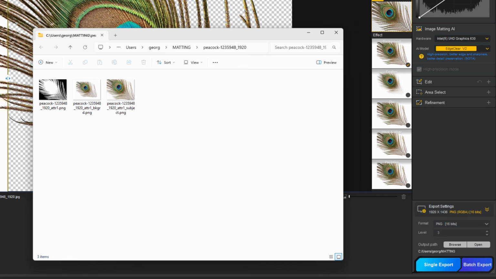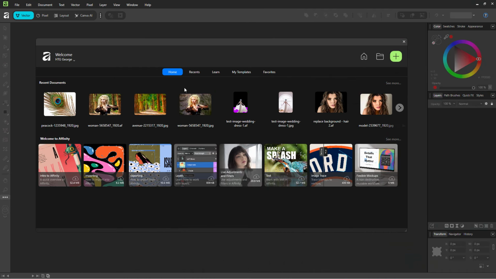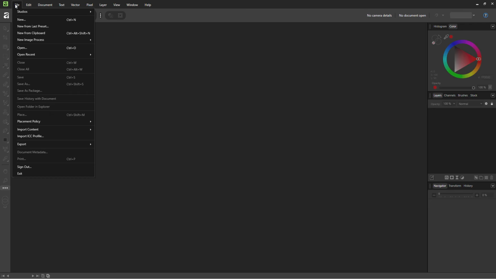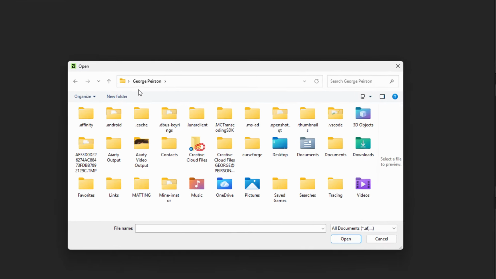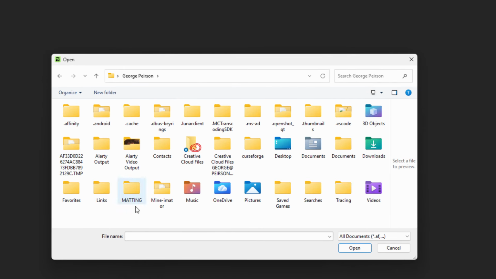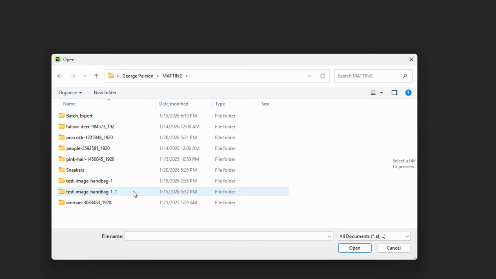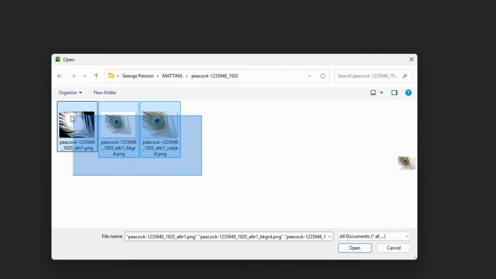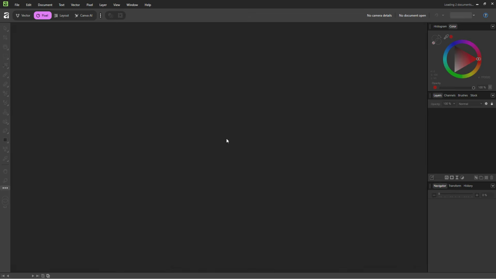Okay, let's close this down and bring up Affinity Photo. And here's Affinity. The photo part of this is Pixel right there. Same thing as Affinity Photo. Go up to File and Open, and you'll find it in your default Users folder. And Matting right there, that's the default folder for Aiarty Image Matting. Let's open this one up. And here's the Peacock Feather folder. There we go. Let me just go ahead and bring all 3 of these in. Choose Open. There's our mat.